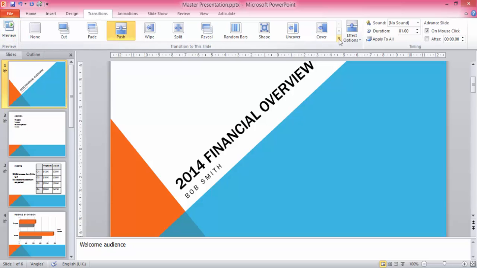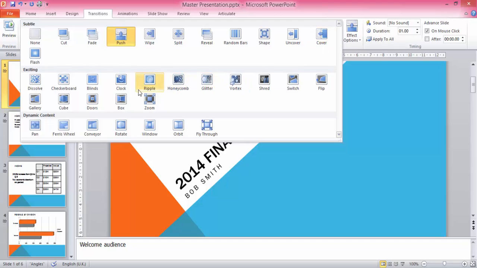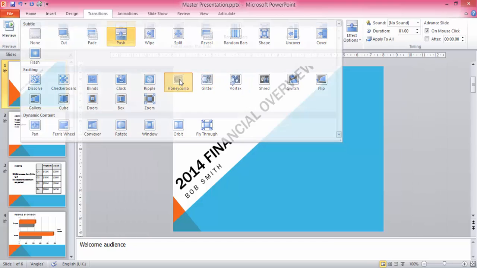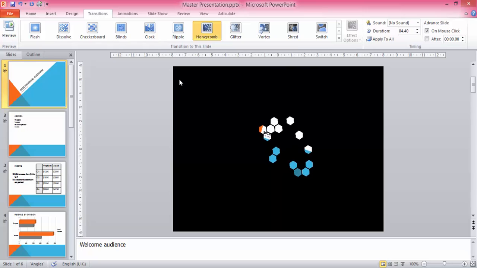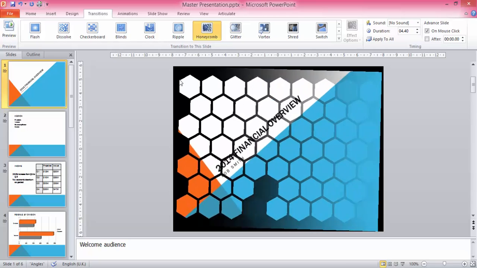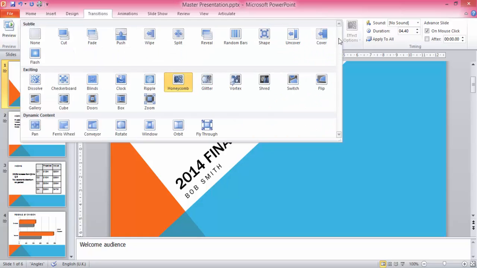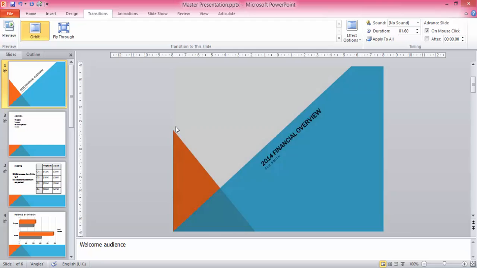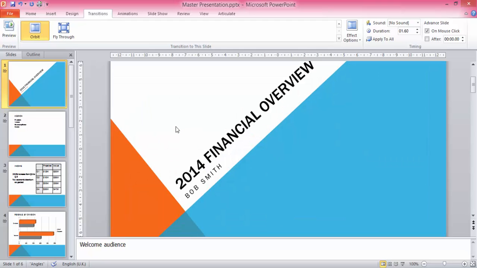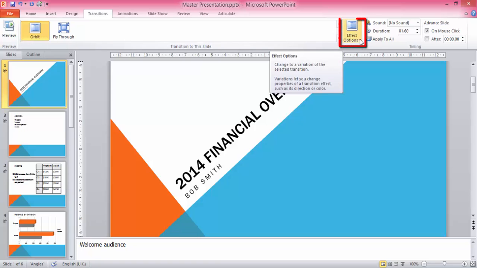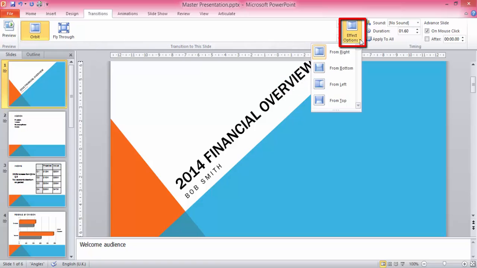Now let's have a look at one of the transitions from one of the other groups. For example, we can do Honeycomb. That is obviously a little bit more exciting and a little bit more vibrant in terms of creating your presentation. And then the last one over here is dynamic content, and you can choose exactly how that works with your presentation. Once you've decided on a slide transition, let's say we've decided on the Orbit one, you can also choose how this effect works by clicking on Effect Options.